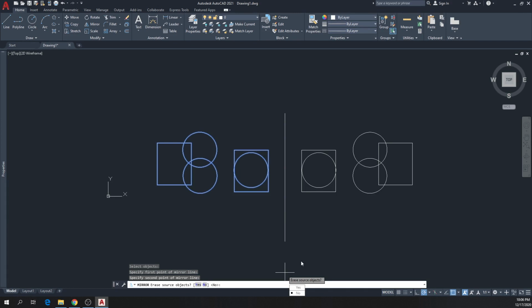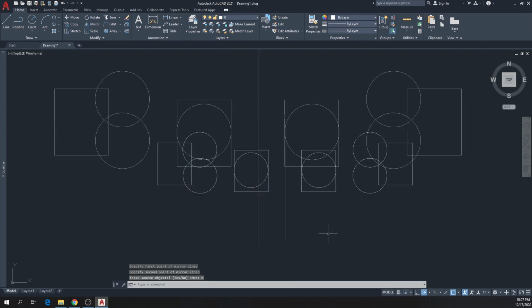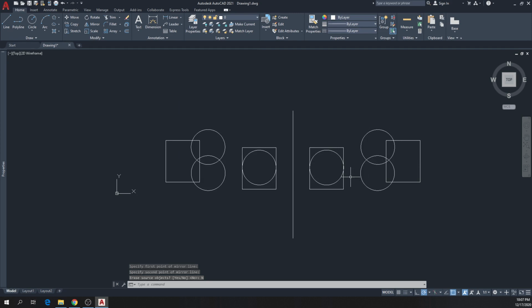Now as you can see here, AutoCAD will ask you if you want to erase the source object. The source objects are these 5 objects. In our case, I don't want to delete them, so it's selected by default with No. Okay, so as you can see, we already mirrored the object. But if you want to erase the reference object, I will show you.